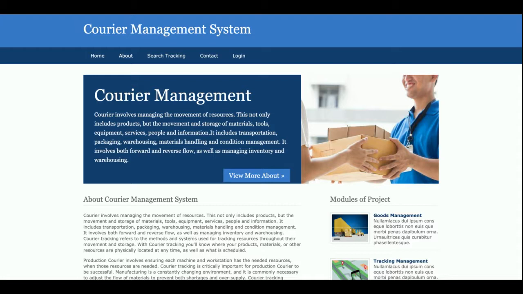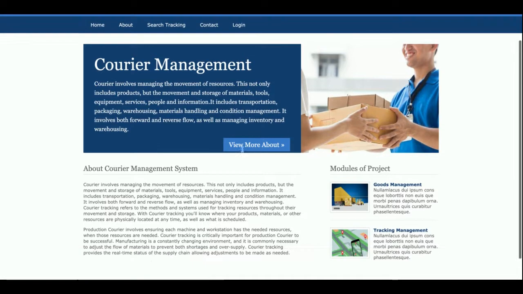The project title is Courier Management System. It's a mini Python Django MySQL web-based mini project, a mini DBMS project, because it contains the database operations performed by Python. All of the CRUD queries have been written inside Python, and after that we are performing the create, read, update, and delete operations on the MySQL database. So let's start. This is the home page of the project.